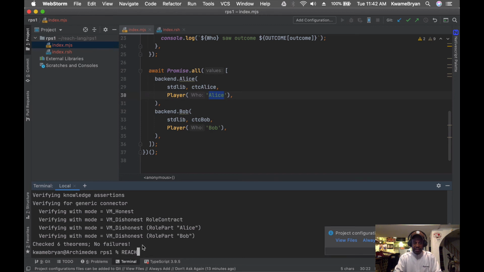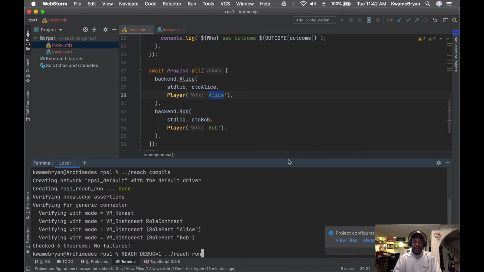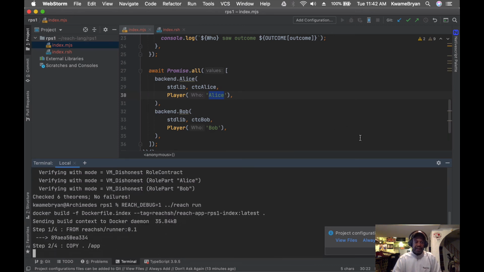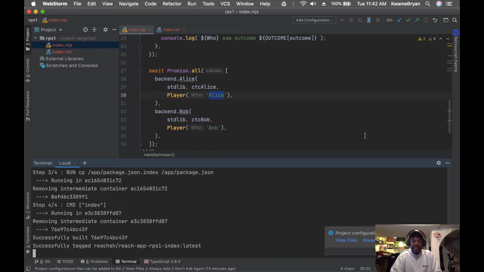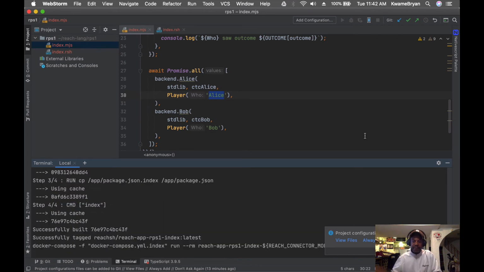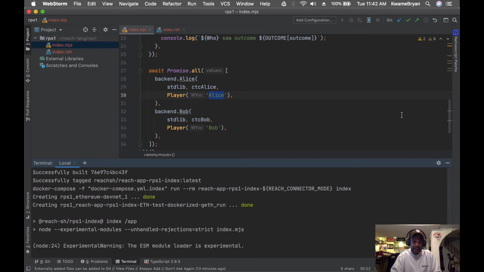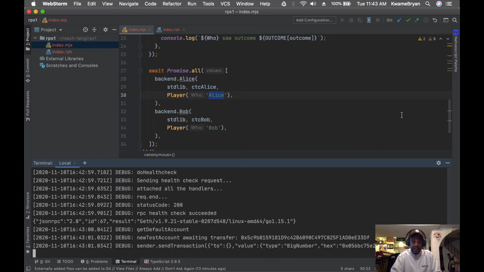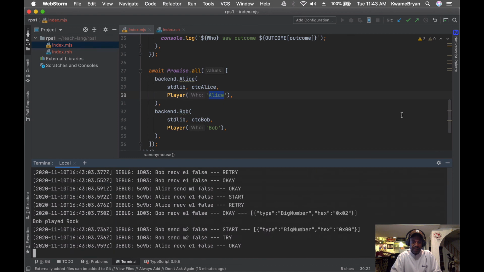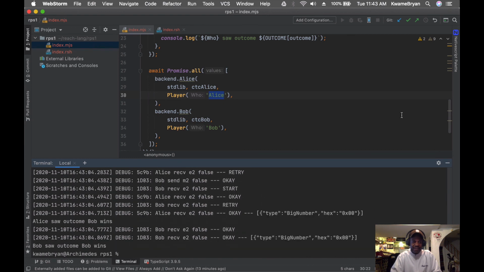So let's do a REACH_DEBUG equals one. And then we'll do the same thing, but we'll use run this time. And this will build us out an Ethereum-based project. And we'll go through, see all of our debug information. Okay, that looks good. Perfect. And we see that Bob won that game.